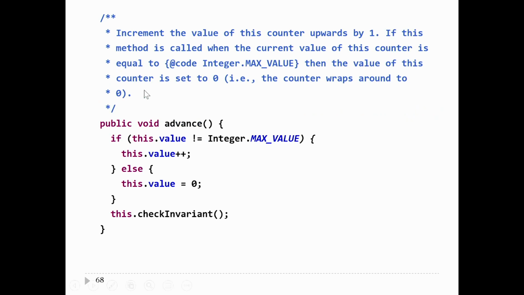And then finally, advance. This is the method that increases the value of the counter by 1. Does it ensure that the value of the counter is always between 0 and integer max value? Well, you just look at the code. If the value is not equal to integer max value, add 1. That's fine. If you add 1 to integer max value, you get a negative value, so you want to prevent that from happening. If you are equal to integer max value, you set the value to 0, which is also fine. The invariant's still true.